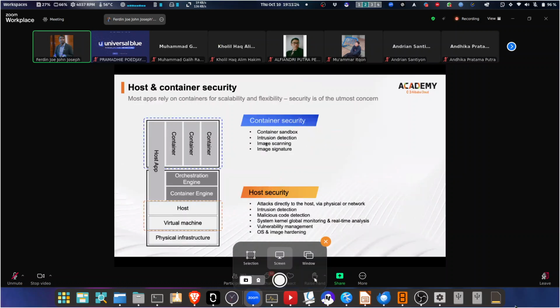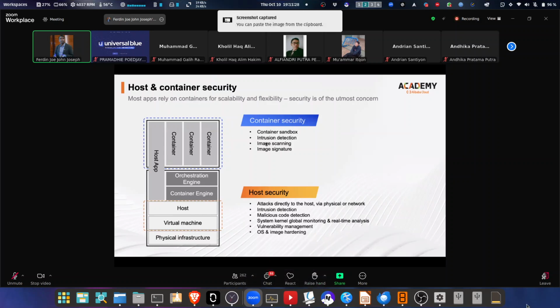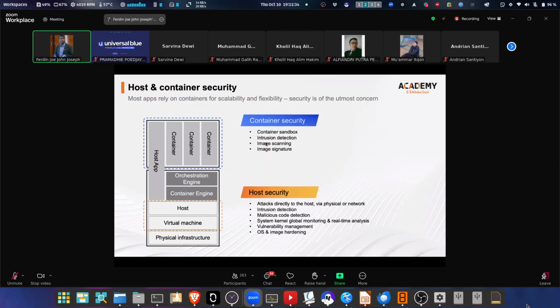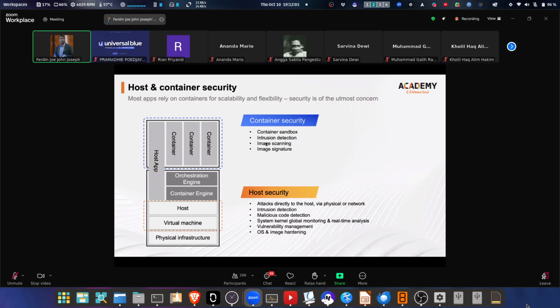Now we have the host and container security. So in the host and container security, we have the container security to look at first. When we think about the servers in the cloud, nowadays we are going into cloud native based systems. So for that, we use a lot of containers. These containers are hosted in the orchestration engine, and it has a container sandbox, intrusion detection, image scanning, and image signature. So these are all the features which are fed into the container security.